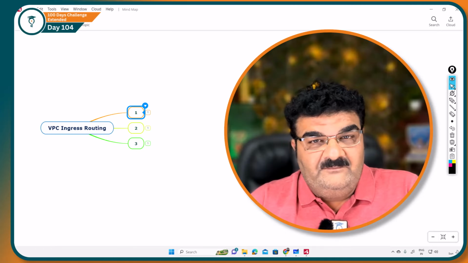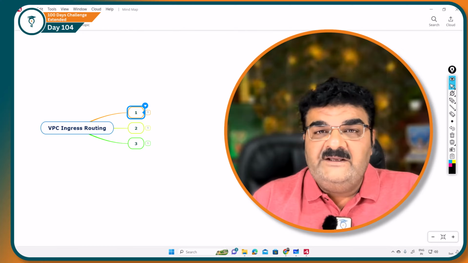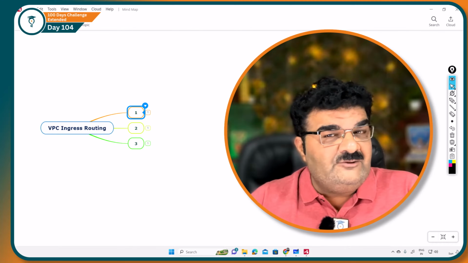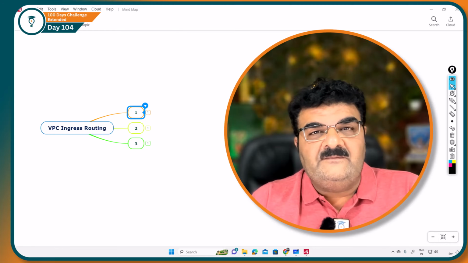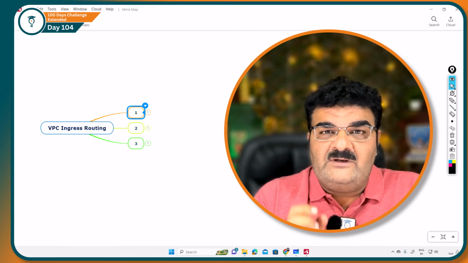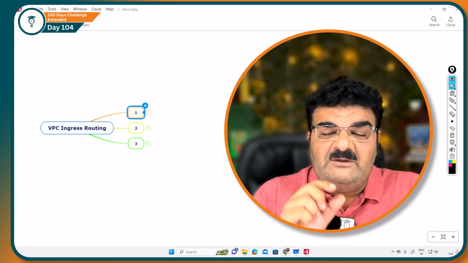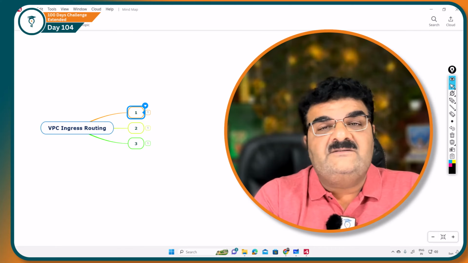Hello and welcome. We are learning AWS Gateway Load Balancer. Gateway Load Balancer is not easy to understand like Application Load Balancer or Network Load Balancer. To understand the Gateway Load Balancer, you must have clear understanding of some of the AWS VPC features.